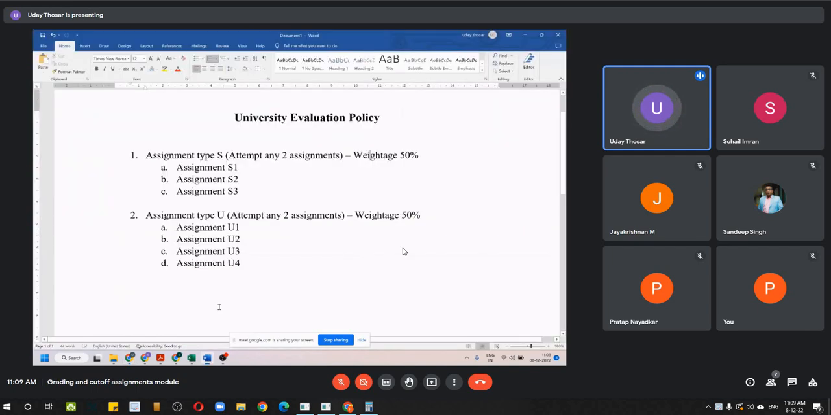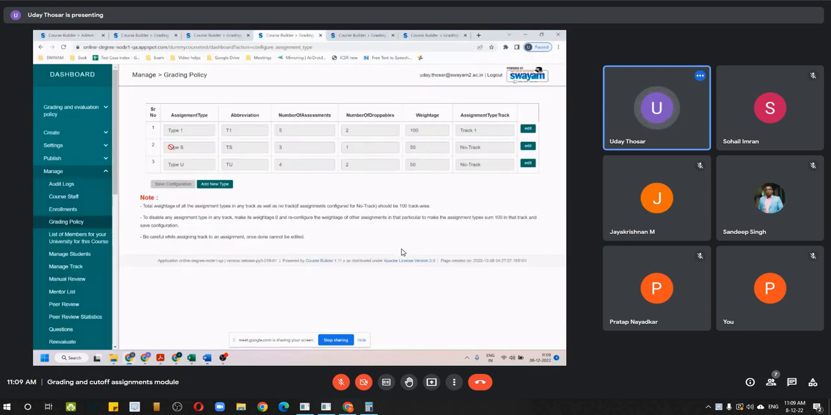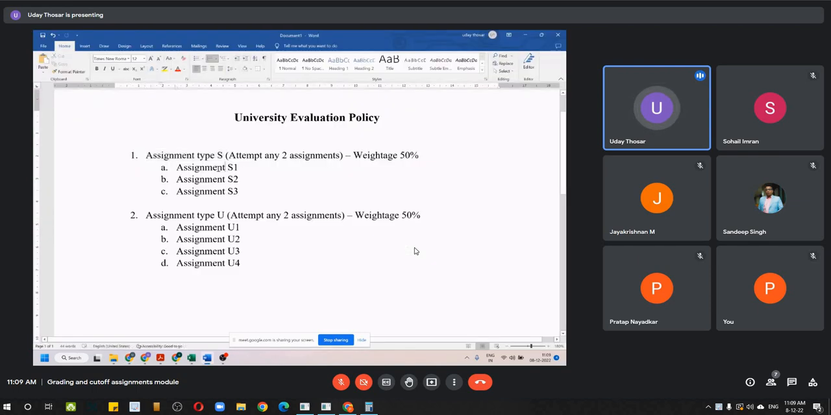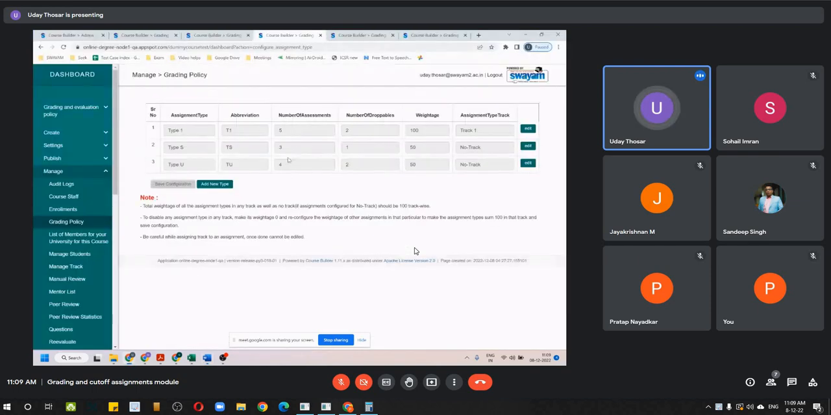So I will explain the first type now. Assignment type yes. You just need to select this option, add new type, and you can configure these things here. So assignment type yes, abbreviation is TS. Now total number of assignments are 3. So this is the number of assessments, 3.